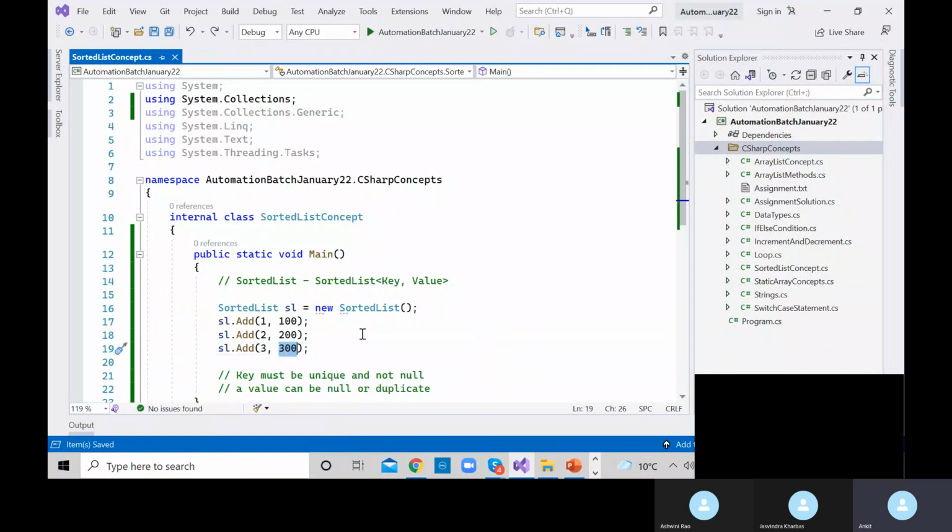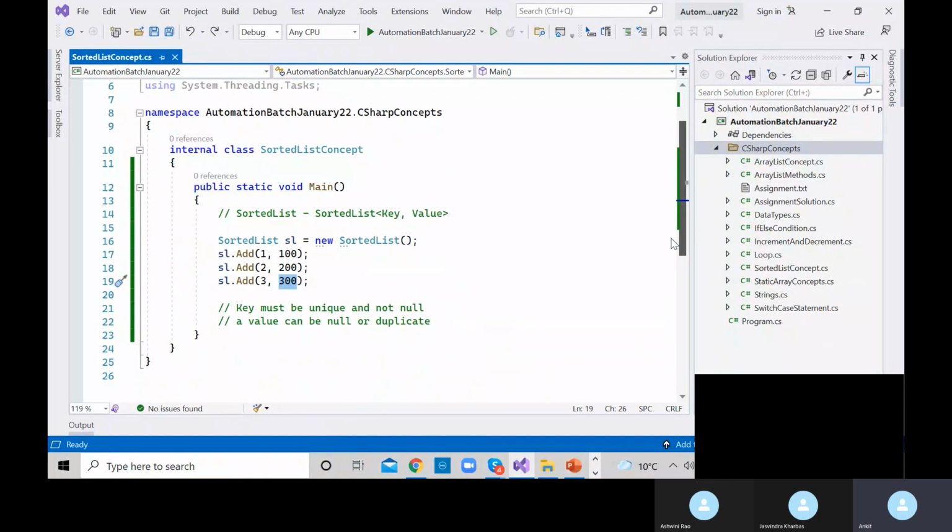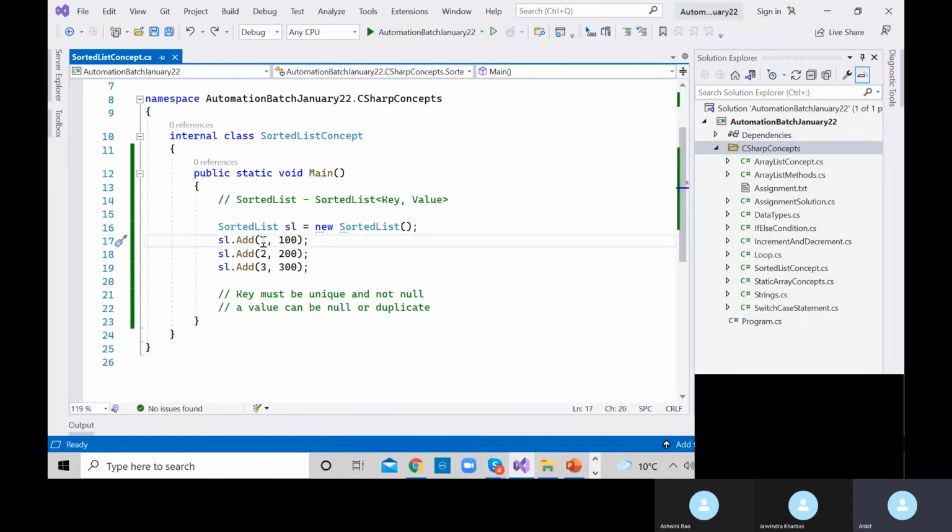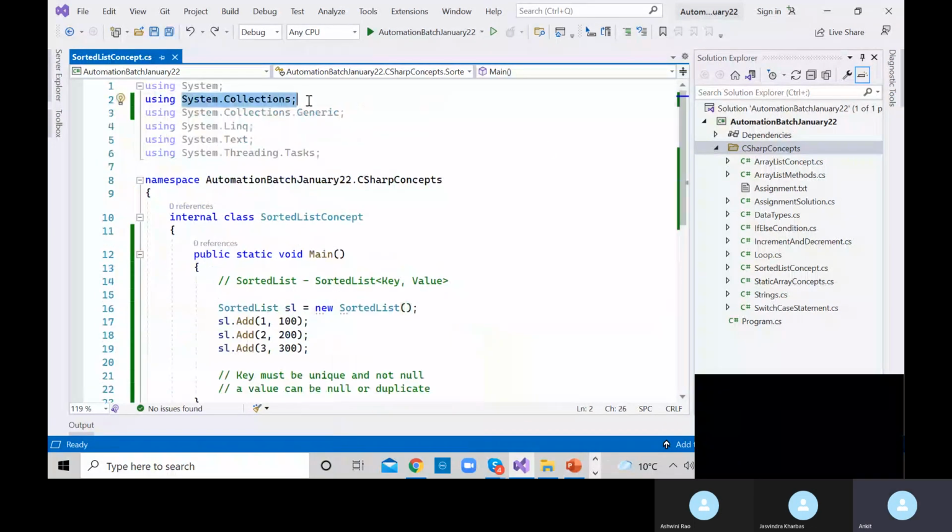Another thing to keep in mind: if you need to get the values, just use the key. By using key 1 you will get the value of this, by using key 2 you will get the value of this. I'll explain that as well. We can also define the element type, which I'll explain. So these are the things you need to keep in mind. This comes under the System.Collections namespace.